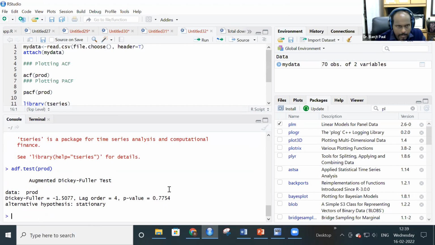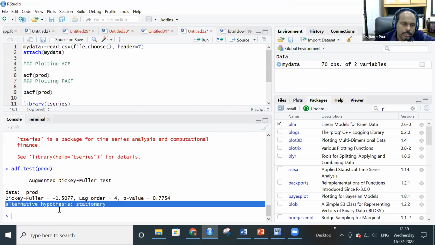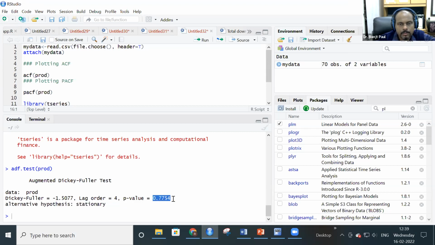And whenever we apply any test, that means we are using a statistical test, testing of hypothesis. So it must have a null hypothesis, it must have an alternate hypothesis. So here in case of the ADF test, you can see the alternate hypothesis is given, that is stationary. That means the null hypothesis was non-stationary. And what is our p-value? You can see the p-value is 0.77. What does it mean? That means the test is not significant.